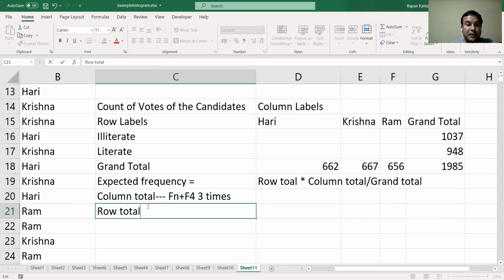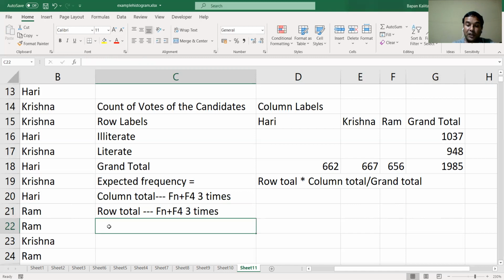That means I'll explain it while using this formula. For row total I use Fn plus F4 two times. Then for grand total, what do I use? Grand total I use Fn plus F4.